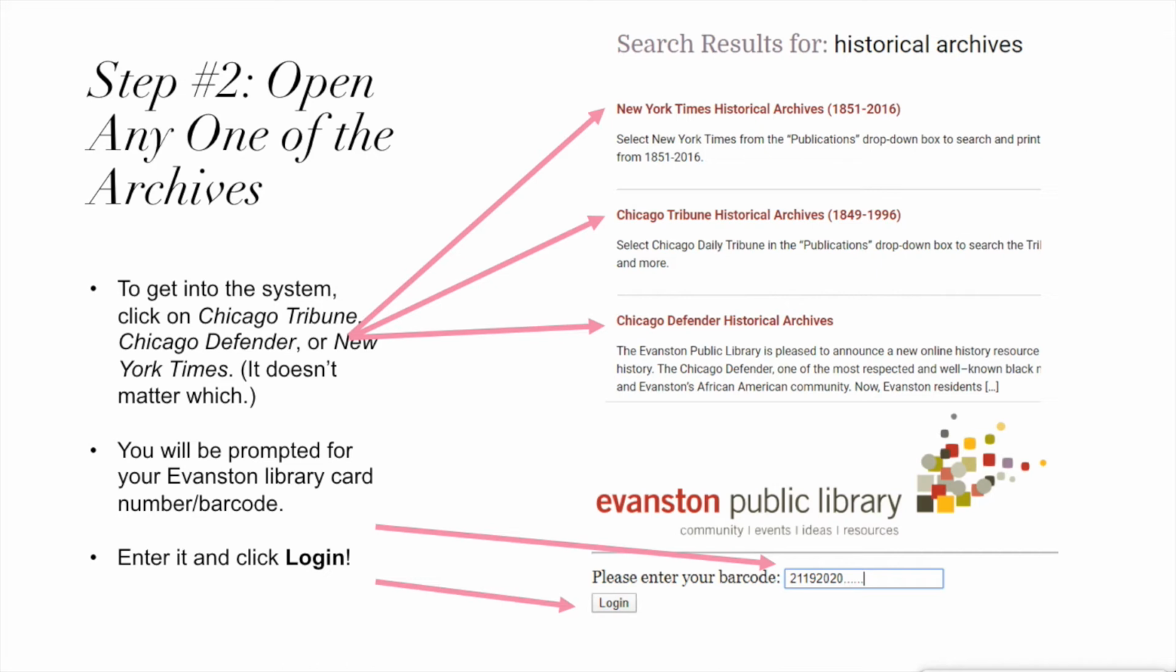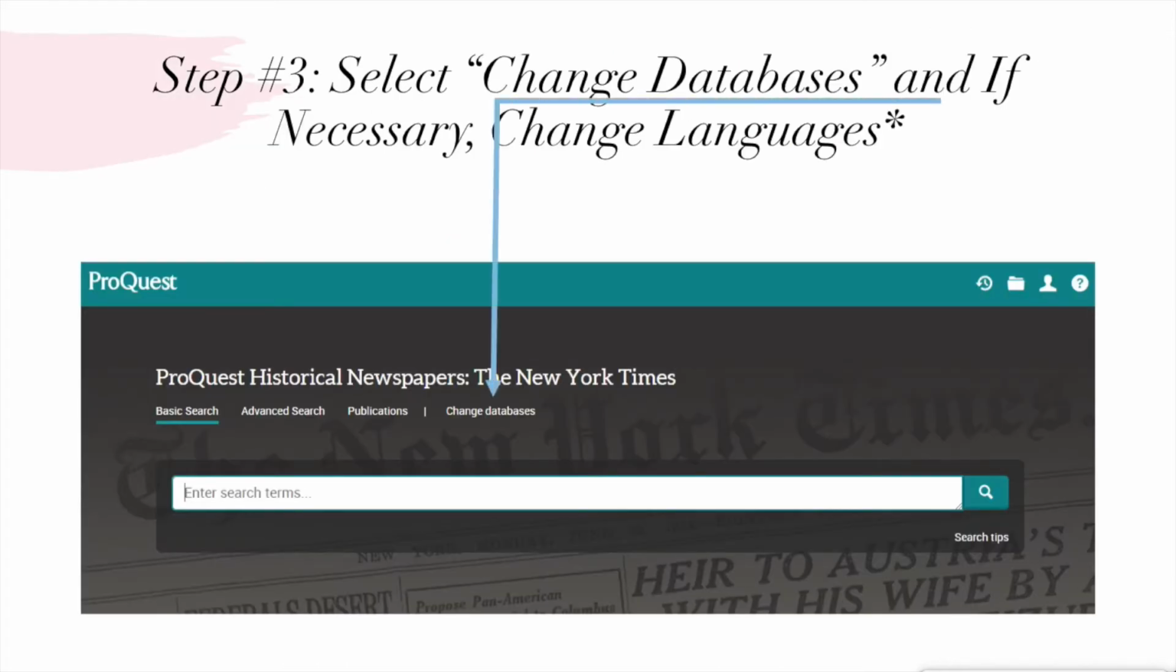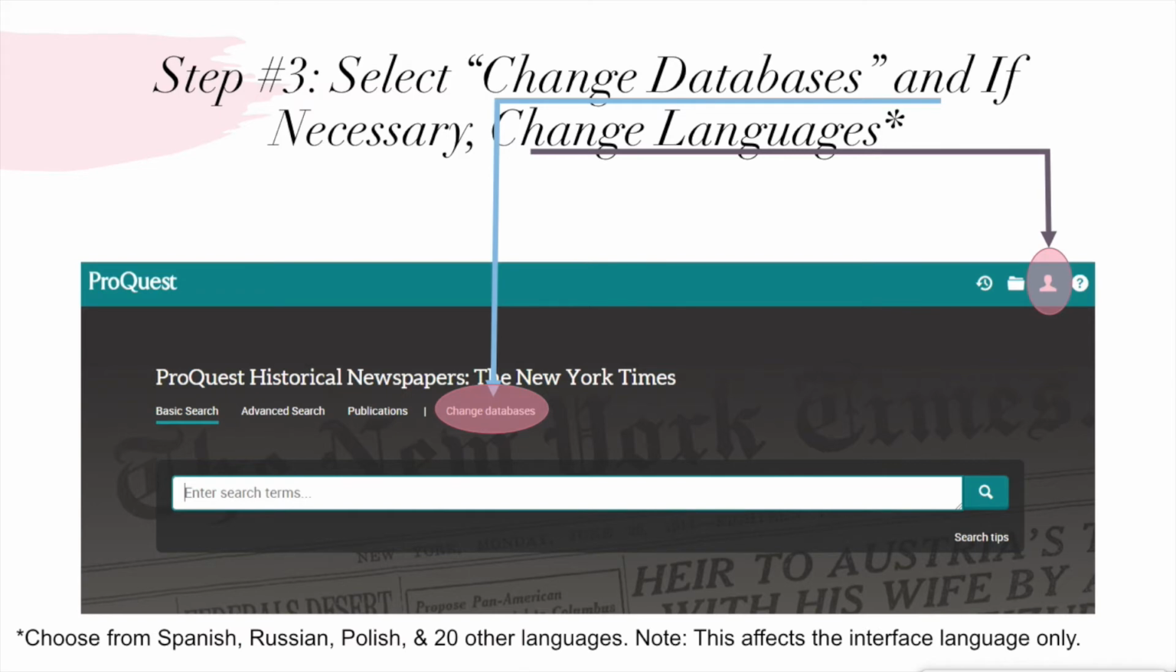You can click on any one of them just to get into the ProQuest Historical Archives system. This is when you will need to enter your library card number and then click Log In or push the Enter key. Click on Change Databases to see a selection menu. You don't need to enter any search terms yet, and anytime after you're inside the system, you can also choose a different interface language like Spanish. This won't affect the keywords or phrases you enter. All of these search terms must still be in English because none of the newspapers that we're looking at today have content in any other language.